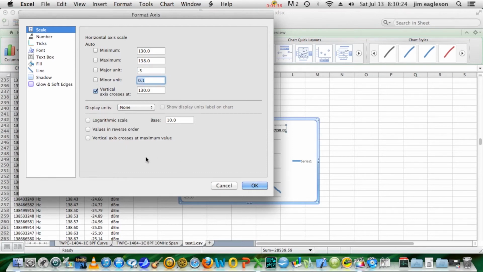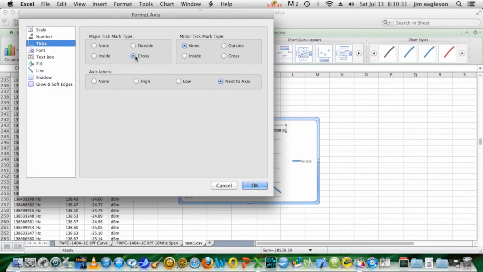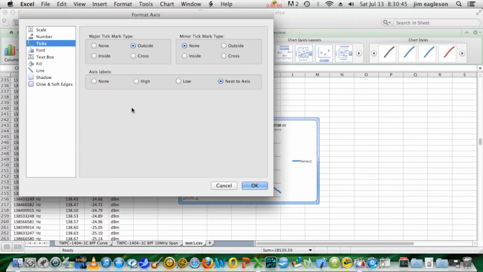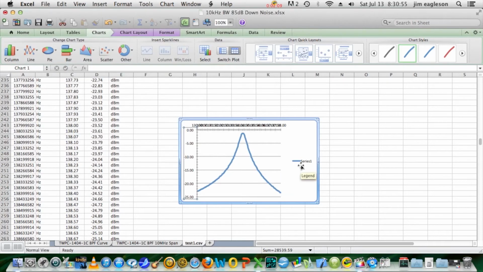Okay. And tick marks will have crosses on that, and the minor will have crosses on that. Axis labels will put high. All right, and then on this axis, crosses, crosses. Next axis is fine. So okay on that. We'll get rid of this guy. We don't need it. Hit delete.